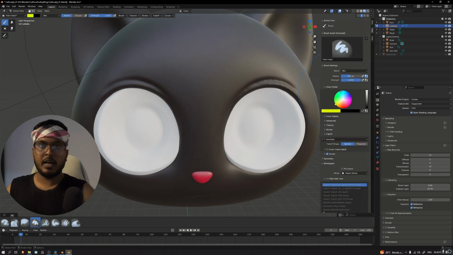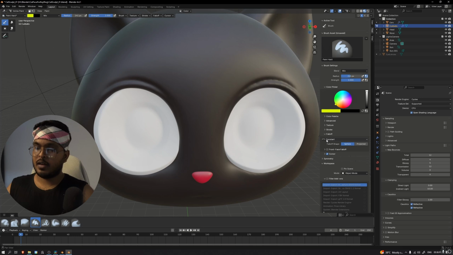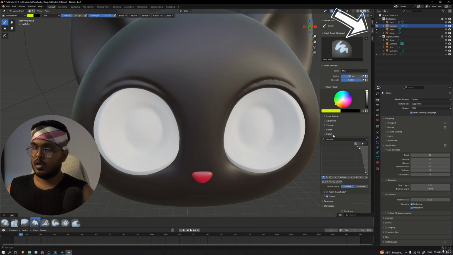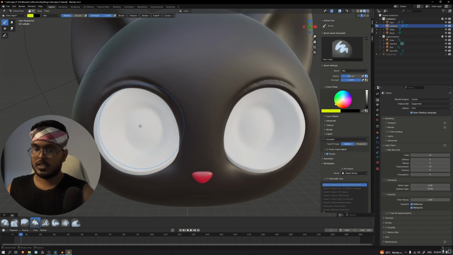And after that, by pressing N, you can have this setting. And right now I changed the falloff. By default the falloff will be custom, but I want a hard shape around the eyeballs, so I tool falloff, and with custom I change this to constant.